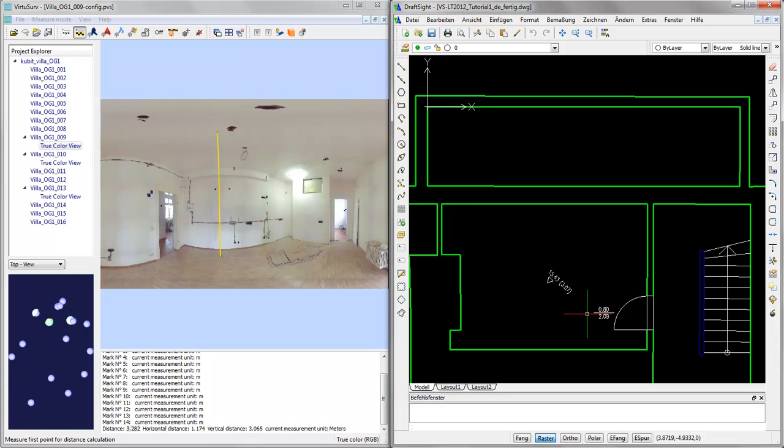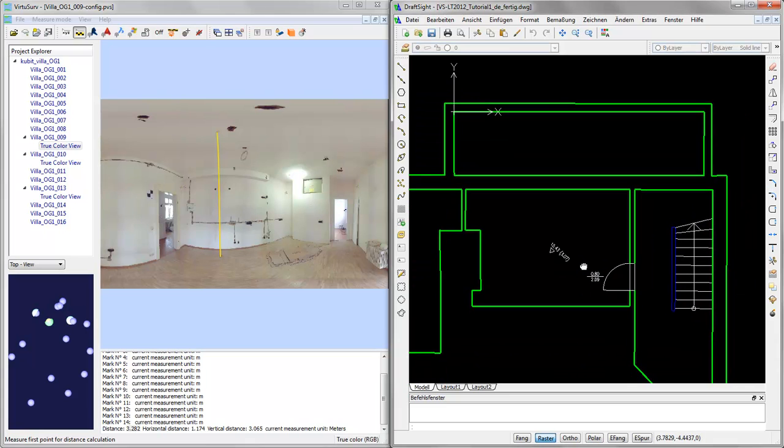This is what I wanted to show you. If you want to learn how you can create your own macros with VirtuSurv, please refer to the according tutorial video. There are more tutorial videos showing you how you can navigate in VirtuSurv and how you can get your raw scan data into a VirtuSurv project. Thanks for your attention and goodbye.